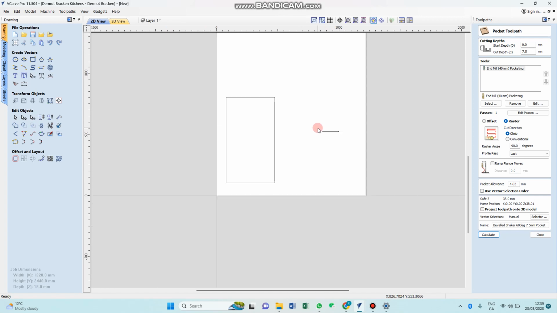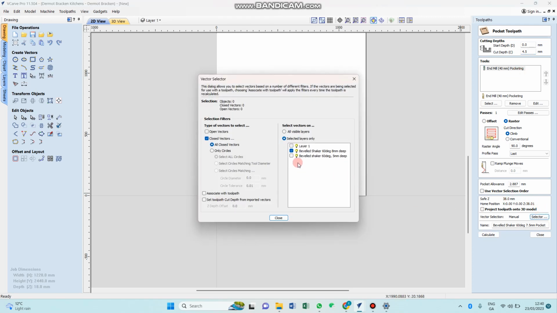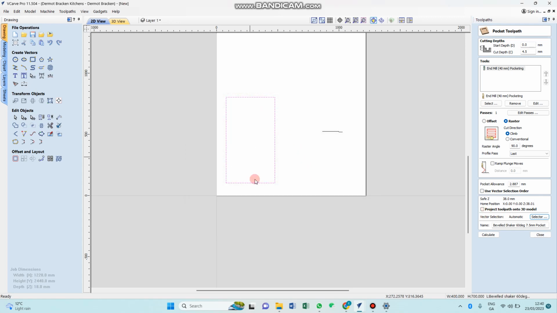2.887. Okay, so I am going to change this to 2.887, and then I have to go 4.5mm deep. To associate this toolpath with the new layer, we have to go into selector, select the new layer, deselect the old one and associate with toolpath. Watch the manual area here, and I press close. It's now highlighted, calculate, and there's our pocket.